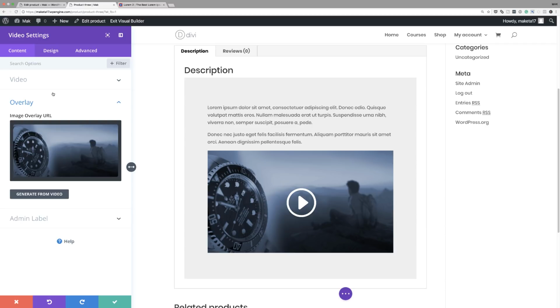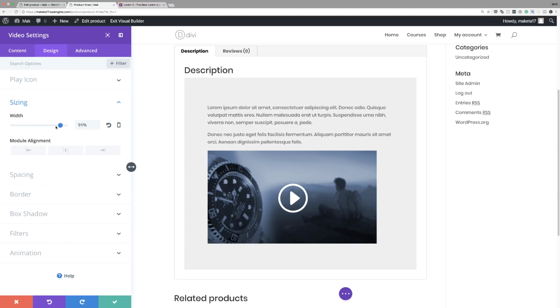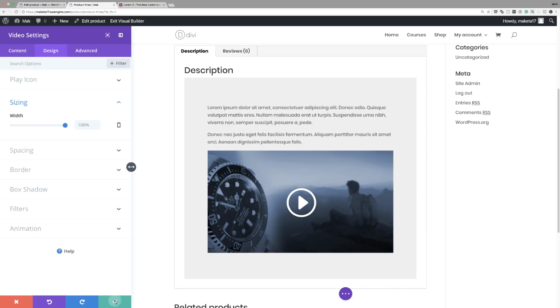If you want to further customize this, you can go into the design, and on the icon, you can change the color. We also have the sizing here. We can also adjust the size of our video if it's too big. But for now, I'm just leaving this as it is.